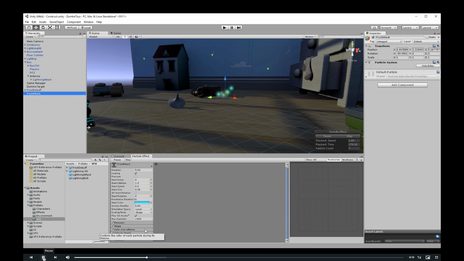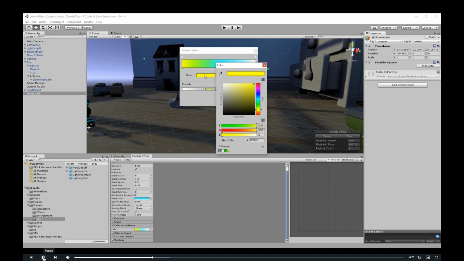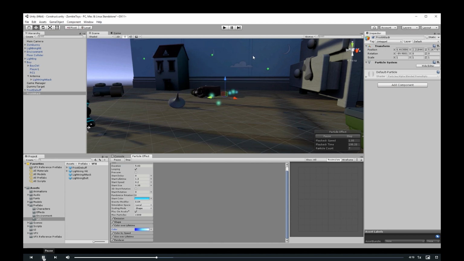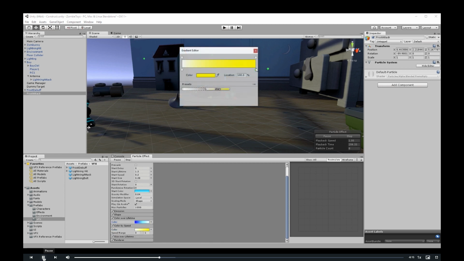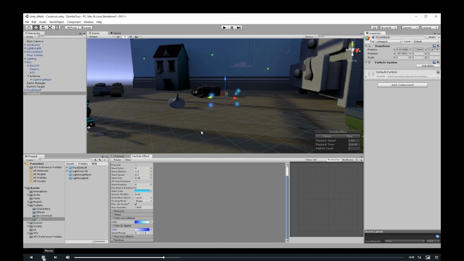I'm going to leave the emission and shape modules alone, and I'm going to come over to the color over lifetime. We obviously don't want this yellow color, and so what I'm going to do is change the yellow color to a deep blue color. We can leave that middle color the way it is. Then, in the color by speed module, again I'm going to change the yellow color to a blue color. I'll leave the rest of these alone, and the particle system on the Frost Attack emitter is complete.